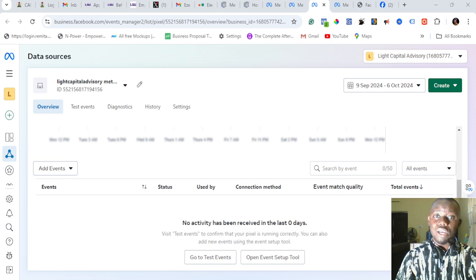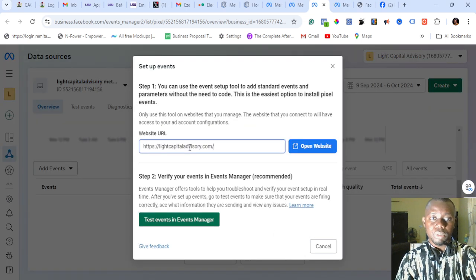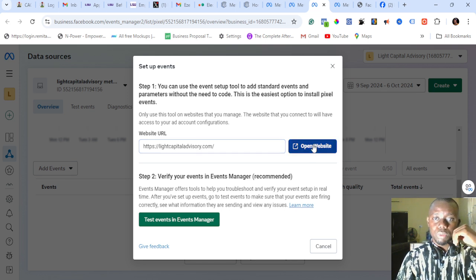I can set up a specific event on that particular website, and that event will help me track the activity going on there. So that's what I'm going to do, but this is the later part of it. Let's open the event setup tool and put in the URL of the website.